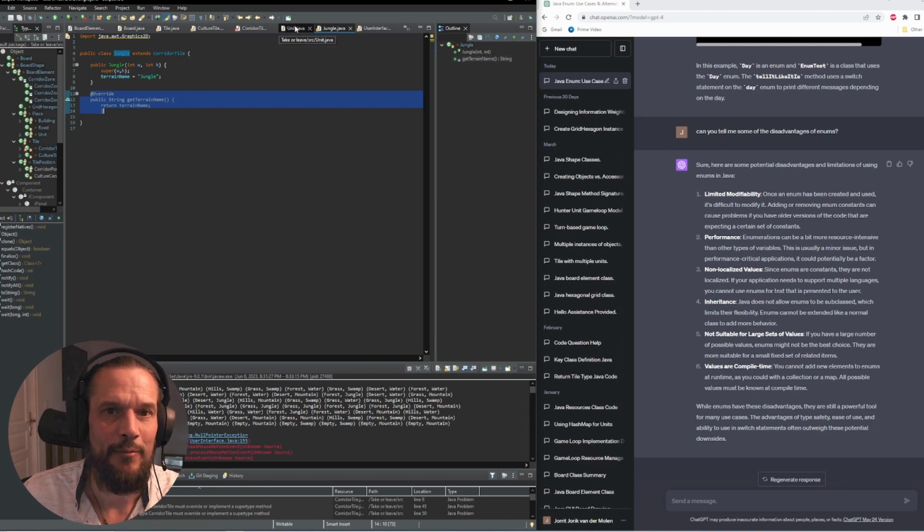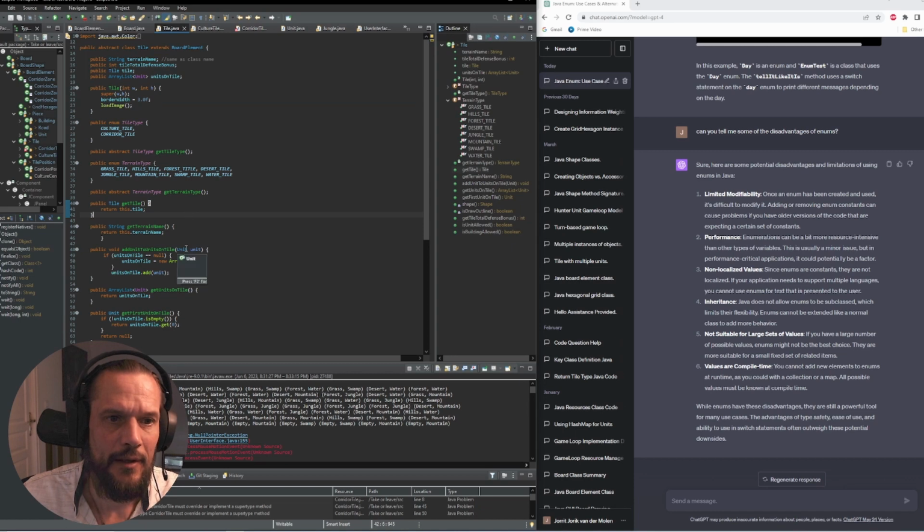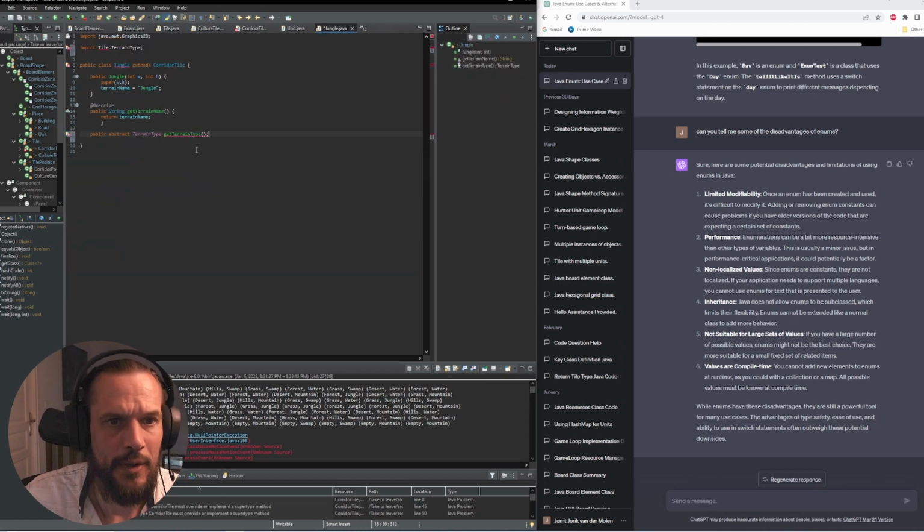I've been implementing terrain name, but not the enum. And I had the method for that, terrain type. So I'm going to copy that. I'm going to pass over all that. Do a, and then return terrain type.